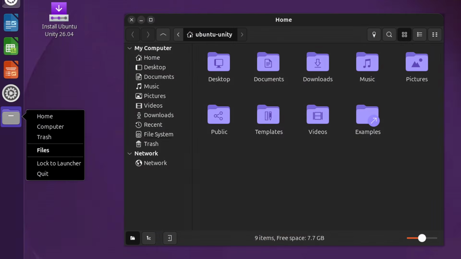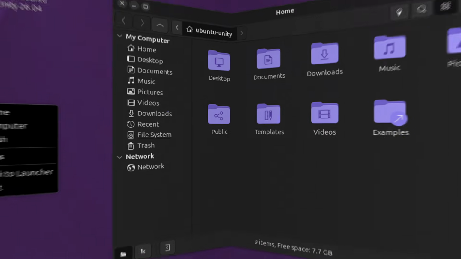Speaking of the launcher, that iconic bar on the left, there was a strange ghost in the machine where Snap apps would randomly unpin themselves. You'd spend time organizing your favorite tools, only to find them gone after a reboot. The team has squashed this bug. Your launcher layout is now persistent and reliable. It's these quality-of-life improvements that really define the 26.04 experience.